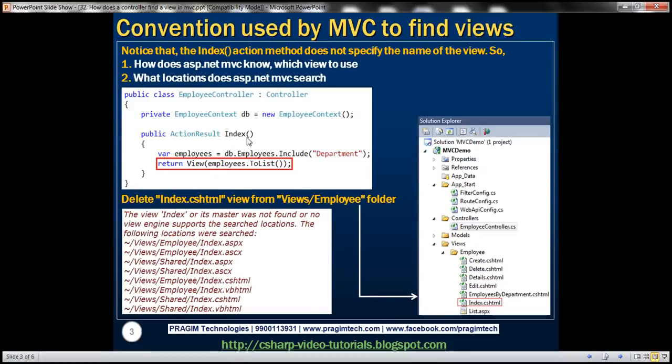Notice this index action method within employee controller class. This does not specify the name of the view to return. So there are two questions to answer here. How does ASP.NET MVC know which view to use? And what locations does ASP.NET MVC search by default? To answer these two questions, I'm going to delete this index view from the employee folder.